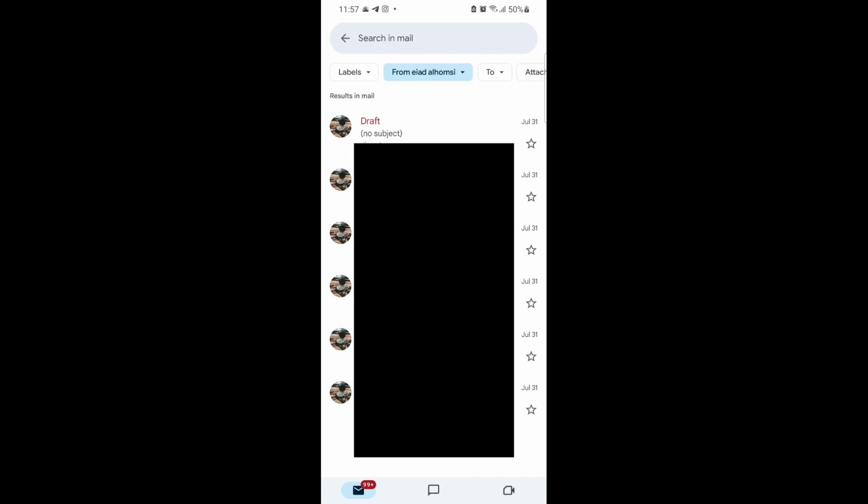Immediately, Gmail narrows your inbox down to just those emails from that sender. No more endless scrolling. No more sifting through unrelated messages. You'll see every single conversation and update you've ever received from them, all in one organized view. This trick is perfect when you're searching for a critical email, need to respond to someone quickly, or even if you just want to clean up your inbox a little faster.